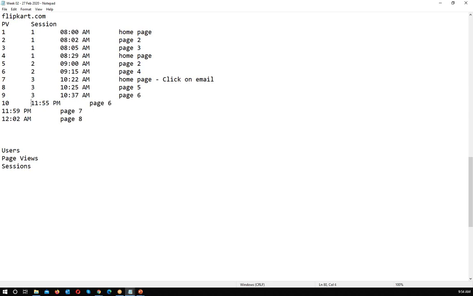What's happening here? 4. Right. Why? 30 minutes of inactivity. Look at the time difference from AM to PM. More than 30 minutes of inactivity. Page view number 11. Still part of session number 4.